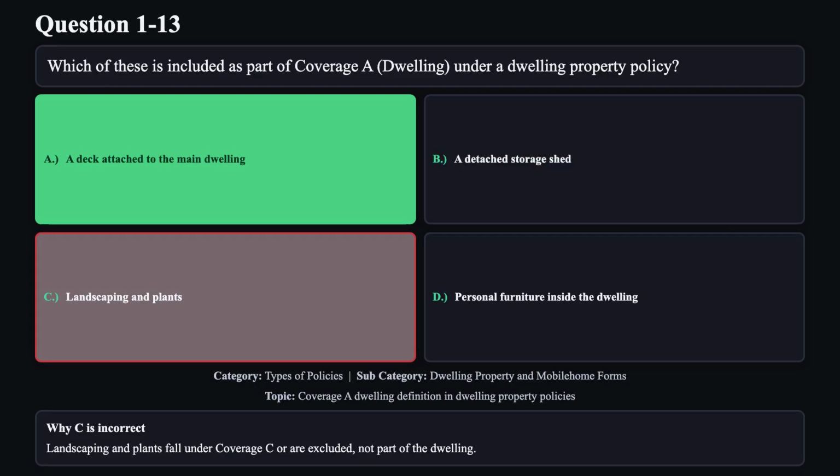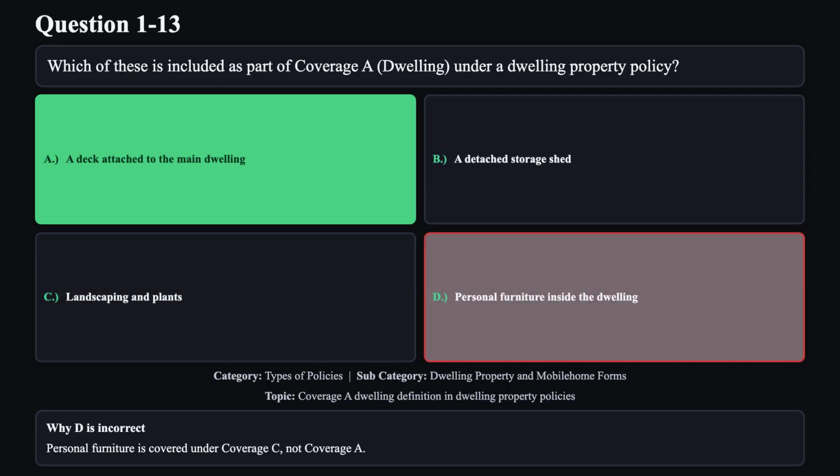Reason C is not correct. Landscaping and plants fall under Coverage C or are excluded, not part of the dwelling. Reason D is not correct. Personal furniture is covered under Coverage C, not Coverage A.